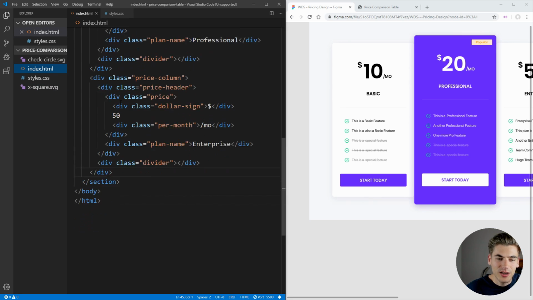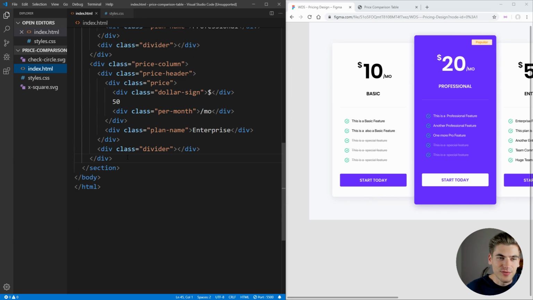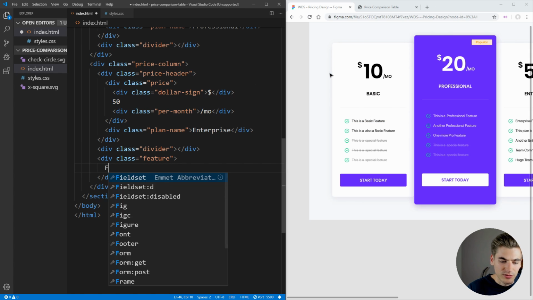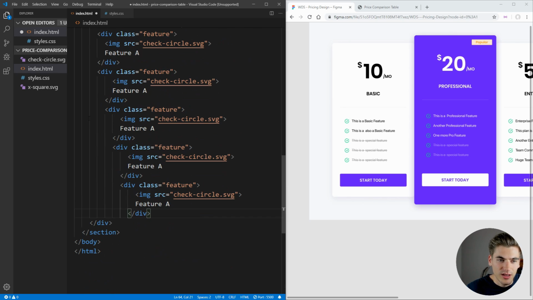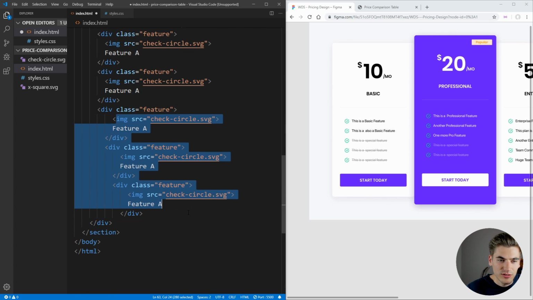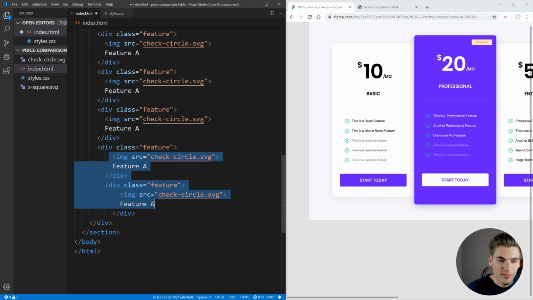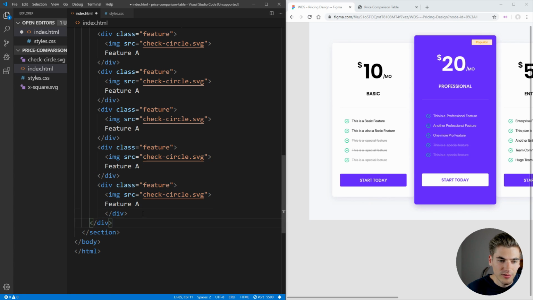So now let's go back into our HTML and start adding in these features. And we can just add them directly after our divider. So we can have a feature, and inside of this feature, we're going to have the name of our feature, which in our case, we'll just say feature A. And we also want to have that image. So let's make the first one a good one. So we'll say the source is our check circle SVG, just like that. Let's copy this down for a couple more features. And of course, the indentation didn't work, so let me just fix that. One more here. There we go.